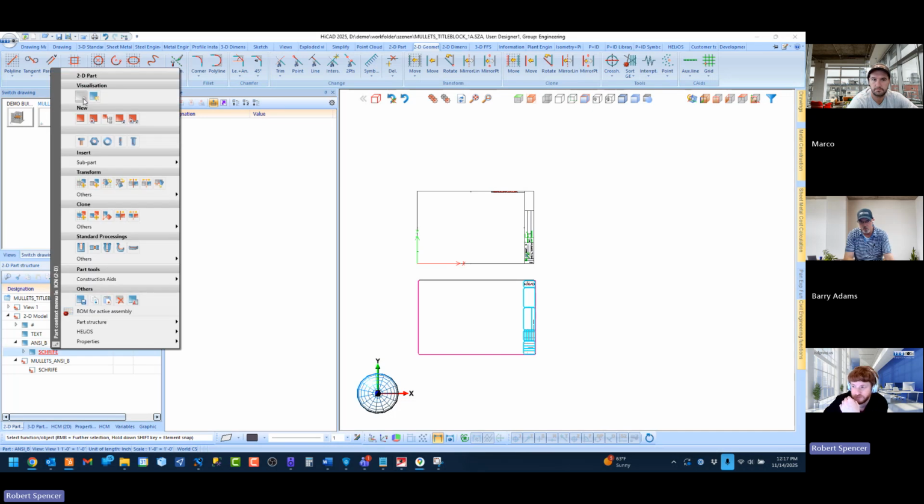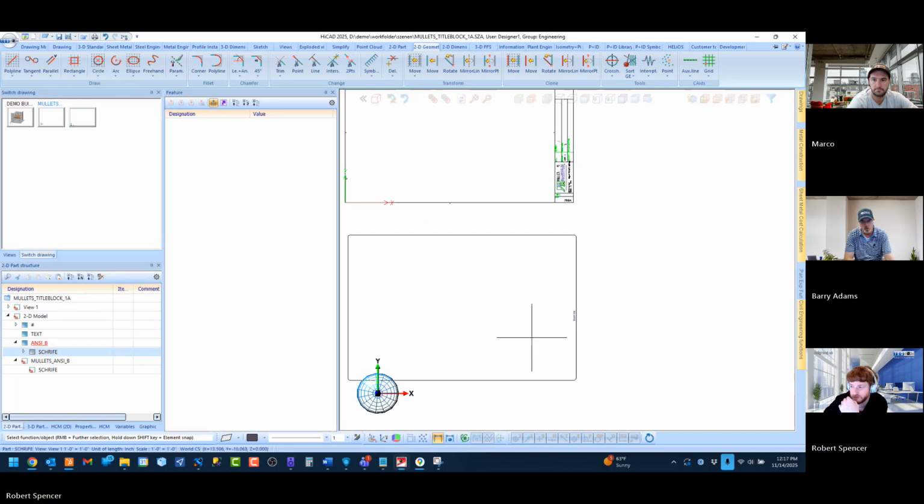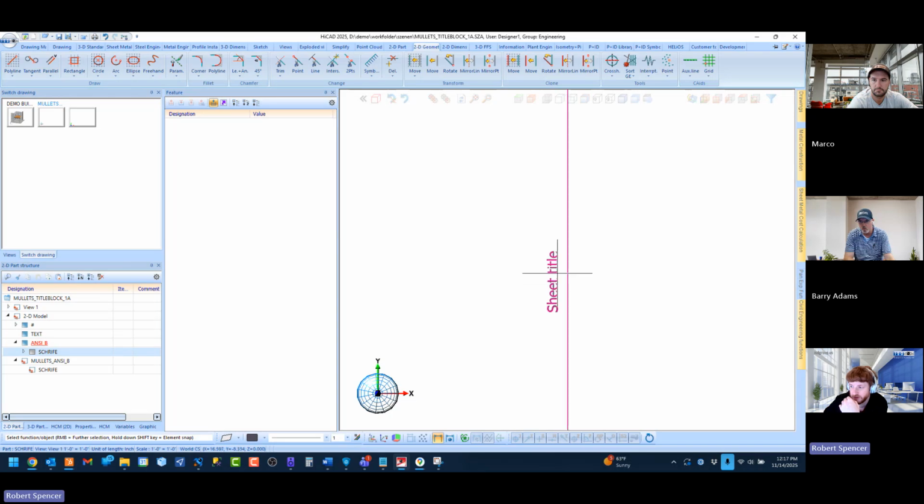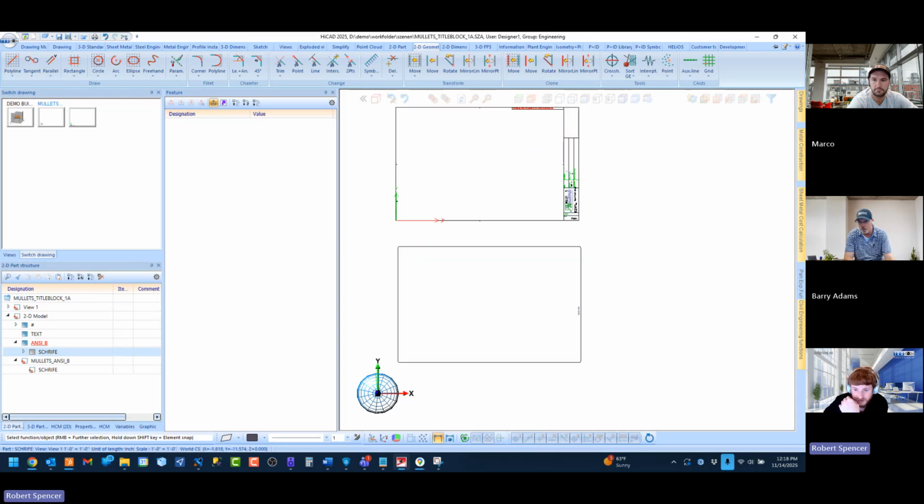If I switch off that, okay, that should not be there. That's funny. See how this represents an enclosed polyline under this part, and then all of the data portion of the title block is on this extra part.